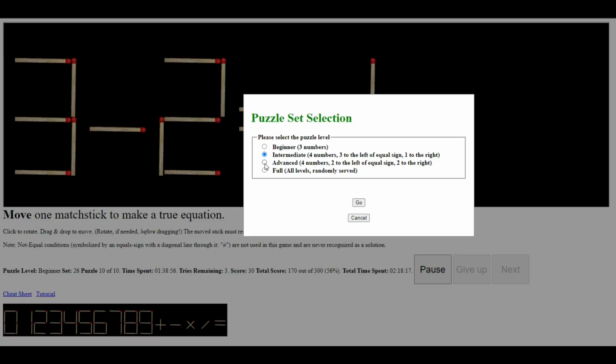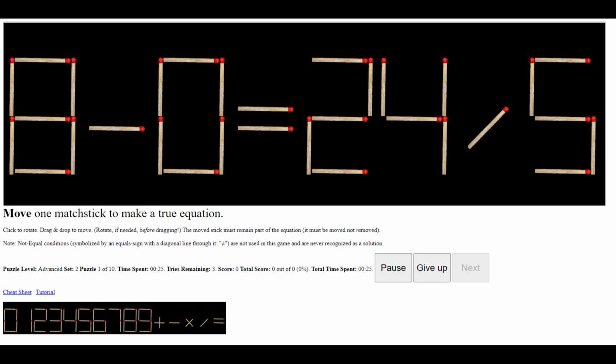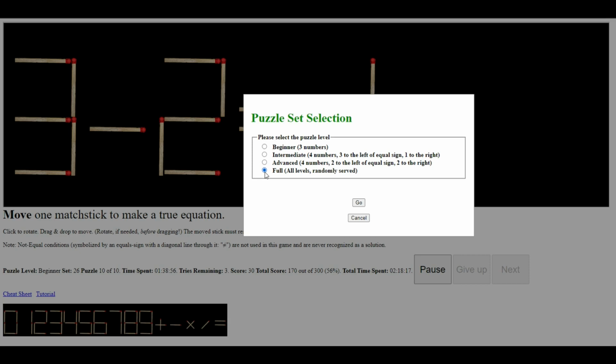The advanced level consists of puzzles like these. In the solution there will be 2 numbers to the left and 2 numbers to the right of the equal sign. There are 8,864 sets of these puzzles. The full level consists of all the puzzles from all 3 levels, in random order. There are 16,129 sets of these. If you only use the full level, or if you never use the full level, you will never be presented with the same puzzle twice. In other words, you'll only see the same puzzle twice if you use the full level and one of the other levels.